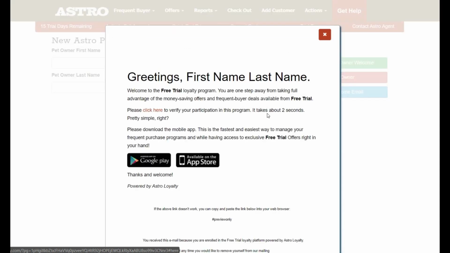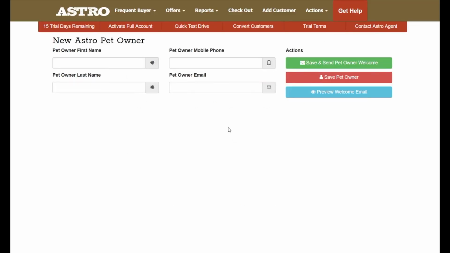This email will look something like this. They'll have links where they can download the mobile app. There's a link here where they can verify their participation in your program. Doing so will add them to your mailing list. Alright, so once you have saved your customer accordingly, you can select Save Pet Owner.